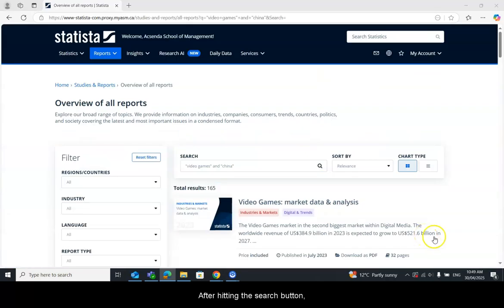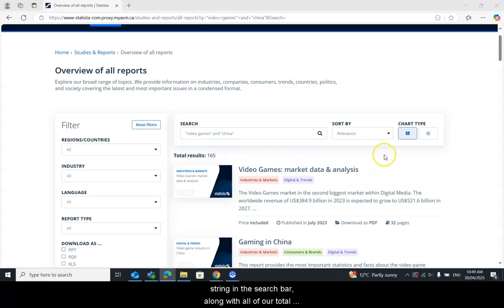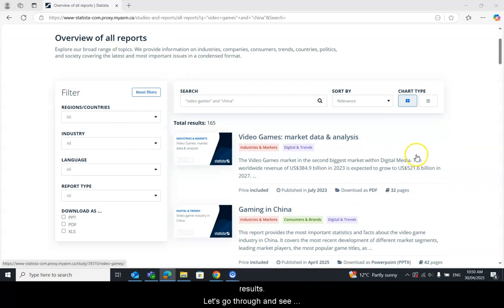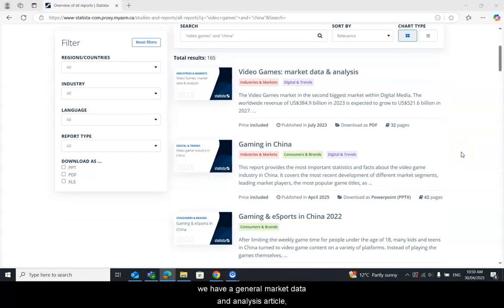After hitting the search button, you will be brought back to the database with our search string in the search bar along with all of our total results. Let's scroll through and see what's available. Here we have a general market data and analysis article, and here we have a more specific article about gaming in China. So let's click on that.